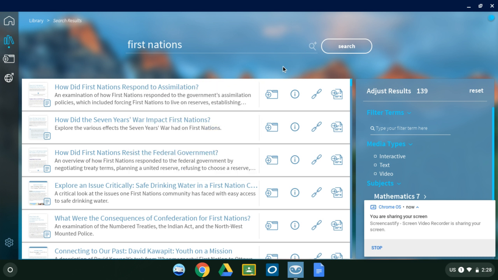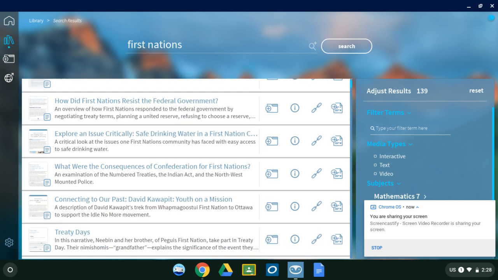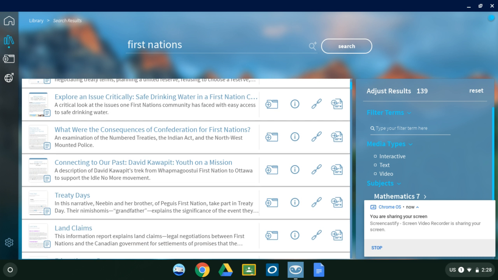I'm going to come back to my main page. I'm going to skip the Seven Years' War. I'm not sure that's exactly what I want. What were the consequences of Confederation to First Nations? Yeah, that's probably something that would be important.